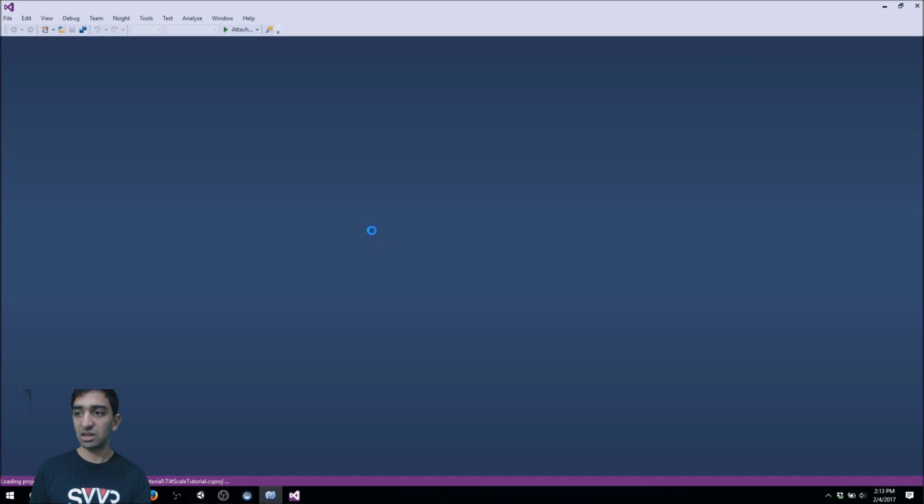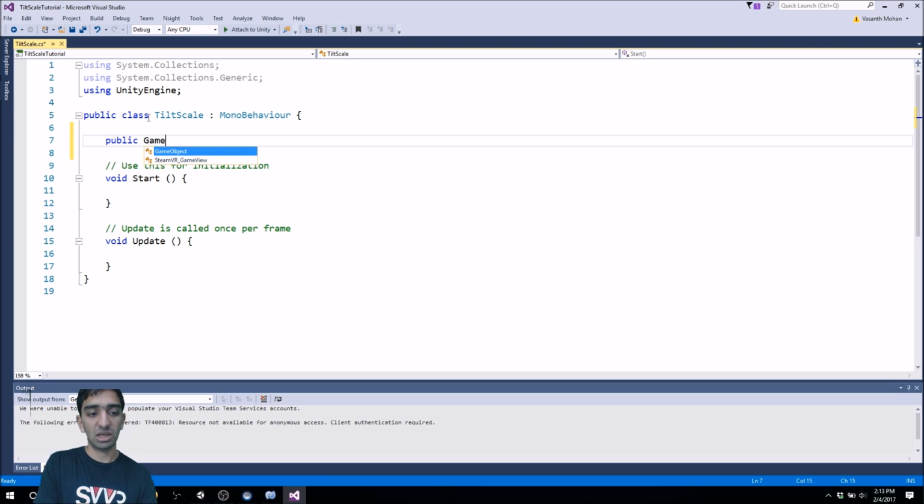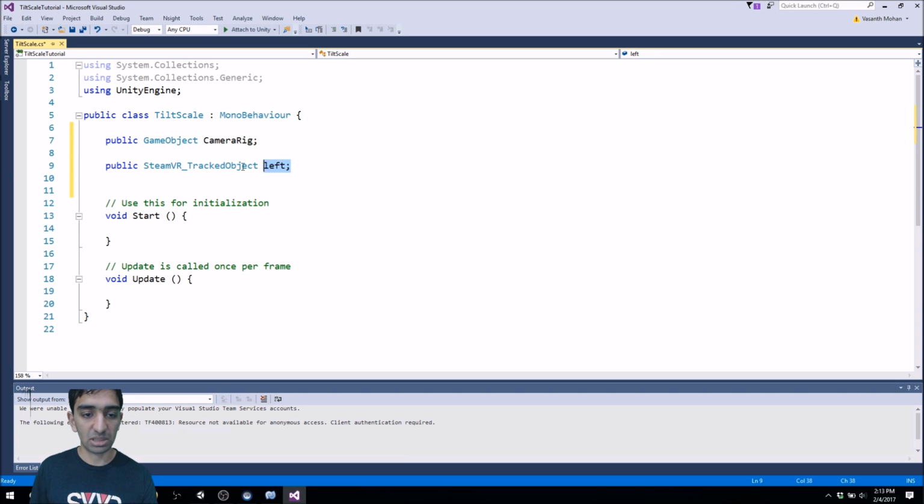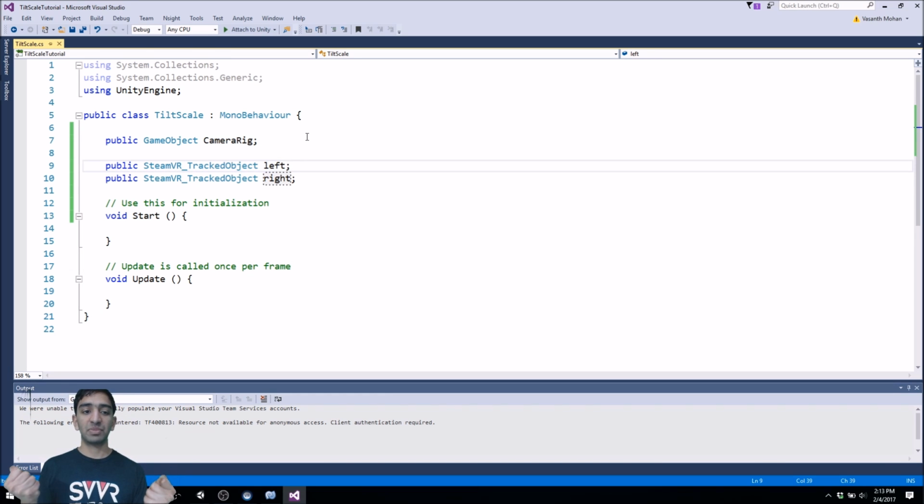Just give that a second, and once we do, like I mentioned before, we need to get a reference to our public GameObject cameraRig. We need a reference to the SteamVR tracked object left, and we can copy this and paste it for the right. So, we've got the left and right, and we've got the camera rig. The camera rig is what we're going to scale. The left and right is going to tell us how to scale.